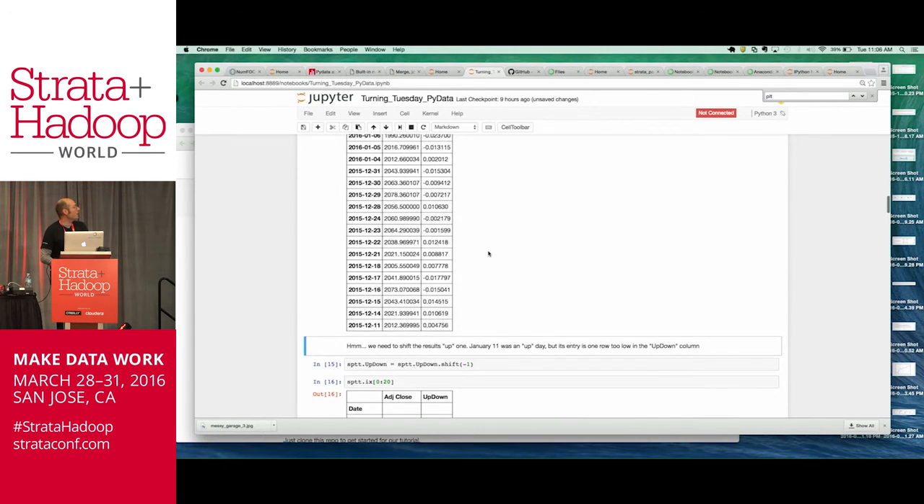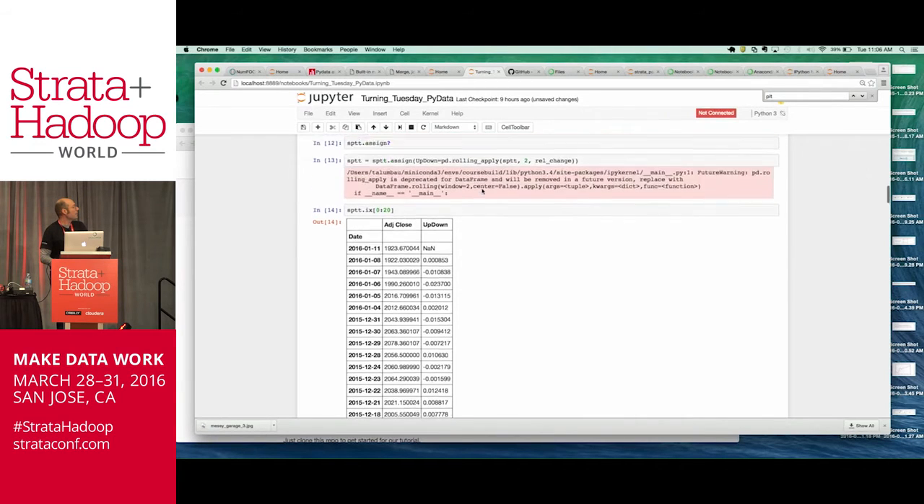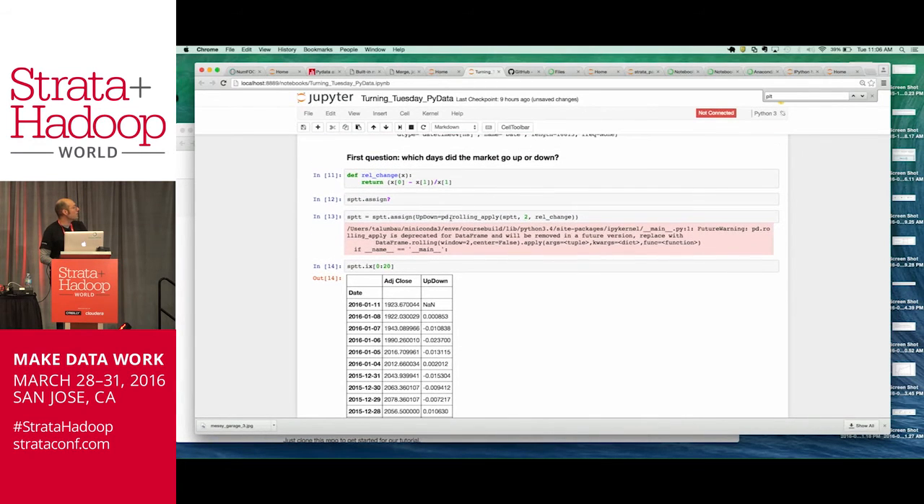Let's see, I'm showing you how we construct this. Basically, we execute a rolling apply: go down the length of this column, take chunks of 2 at a time, apply this function, get some kind of answer out, and append that new piece of data to this data frame as a new column called up down. Were we up or were we down? There's a lot happening in that one line, but that's what happens.